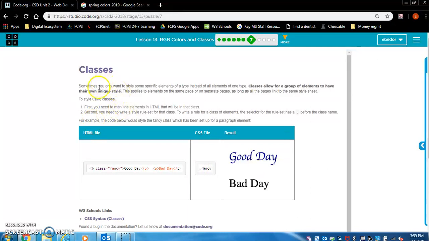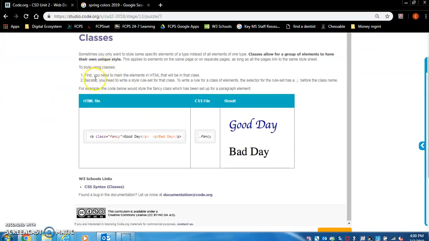Classes. Okay, so this is more information on classes. Sometimes you only want to style some specific elements of a type instead of all elements of one type. Classes allow for a group of elements to have their own unique style. This applies to elements on the same page or on separate pages, as long as all the pages link to the same style sheet. To style using classes, first you need to mark the elements in HTML that will be in that class.